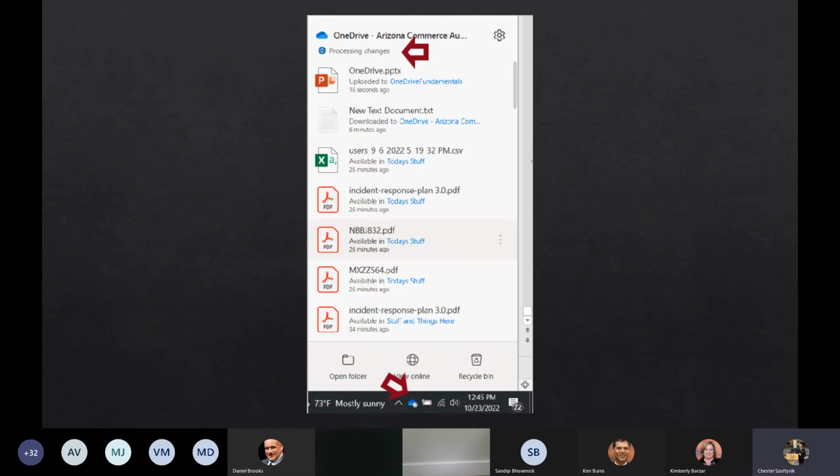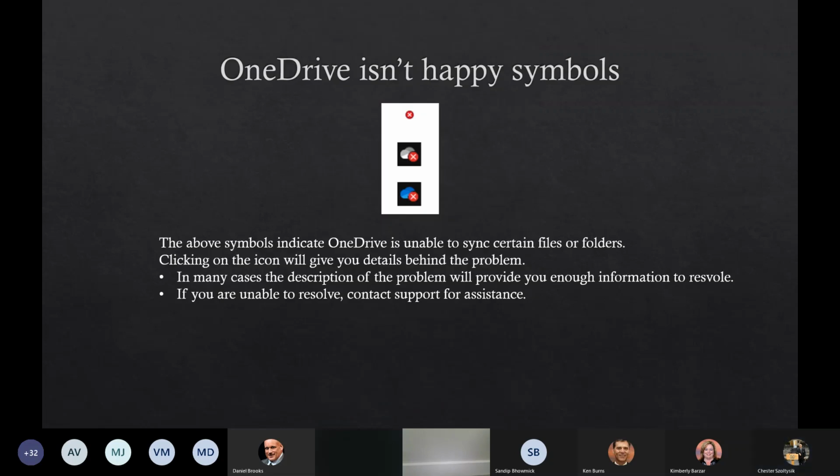If you click on that cloud, it'll tell you exactly what it's doing. So if you click on the cloud, it'll say, hey, it's processing changes, and it'll show you what it's processing. So if you're ever curious as to what's going on with your OneDrive, you can click on the cloud and it'll show you.